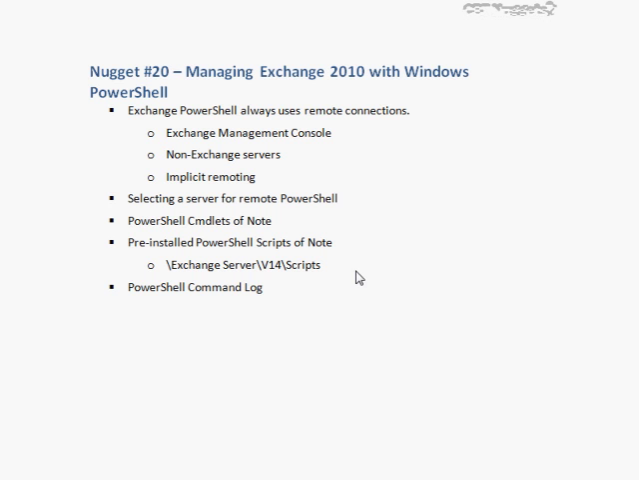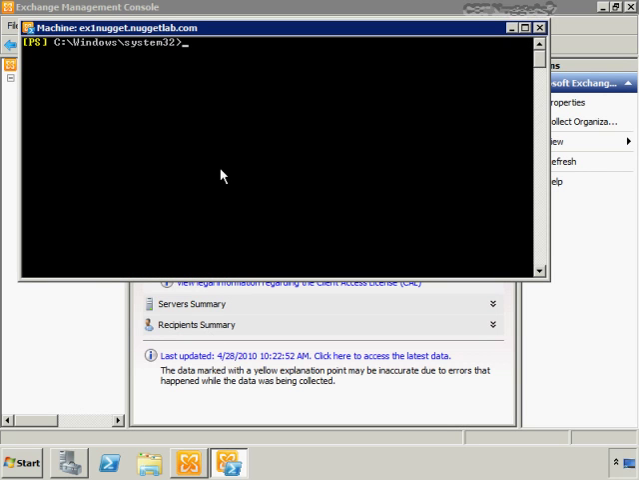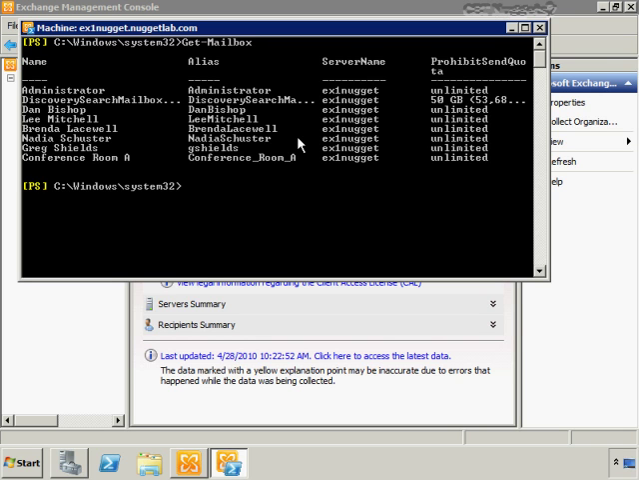Lastly, I want to talk about the PowerShell command log and how you can start logging of PowerShell commands as a mechanism to identify what commands are being run against your organization. But first, let's talk about Exchange PowerShell and its use of remote connections. We've talked before about how you can use Windows PowerShell here in the Exchange Management Shell. I can run get mailbox, for example, or any of the commands and be assured that that command is going to function.